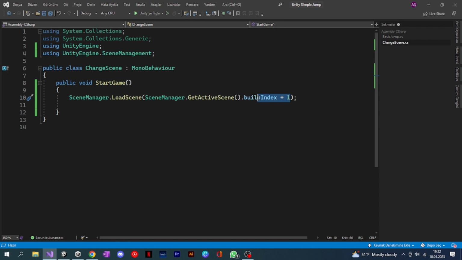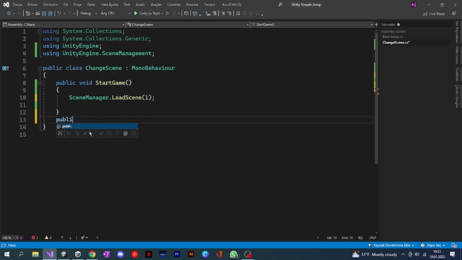However, I gave up using this code because I want to go to the scene I specified instead of going to the next scene. Here, I want to go to the scene with index number 1, as I specified in the code.